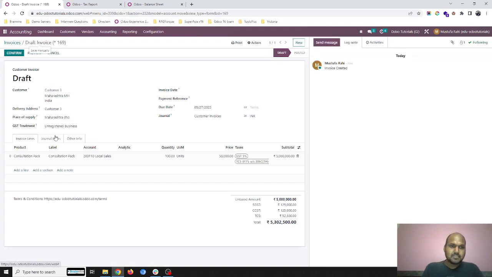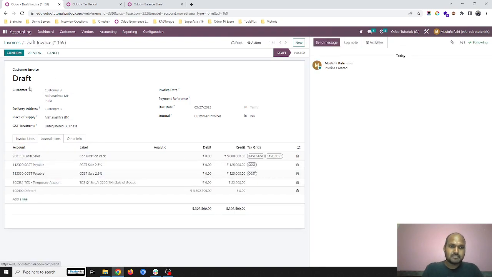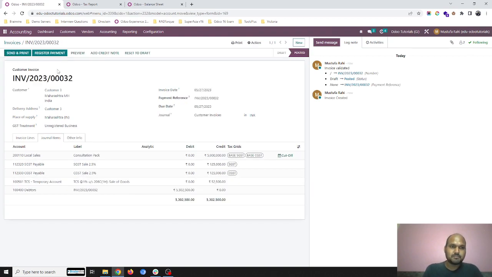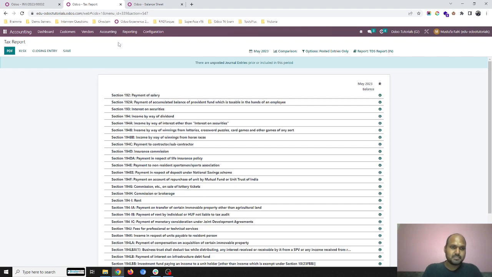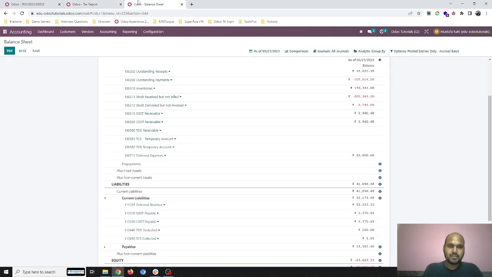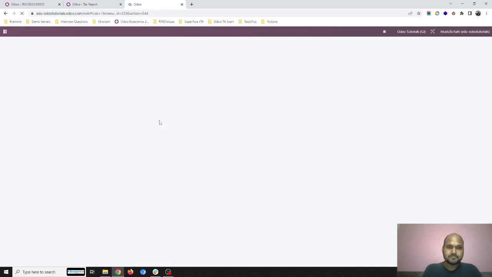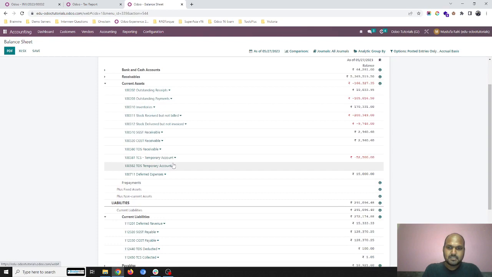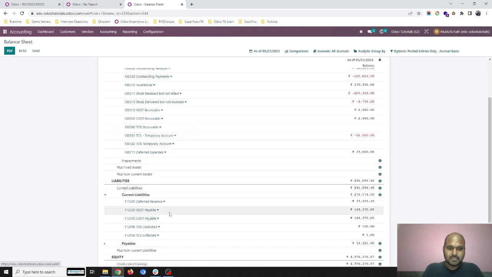Here in the journal items you can see it is posting the amount to the TCS temporary account, not hitting my TCS collected. So this is the benefit we can get by using cash basis. And now if you see your TCS report, it will not come here, nowhere. If you go to your balance sheet also, you will see the amount is posted to the TCS temporary account. So this is one part of it. You will see there is no TCS collected till now.